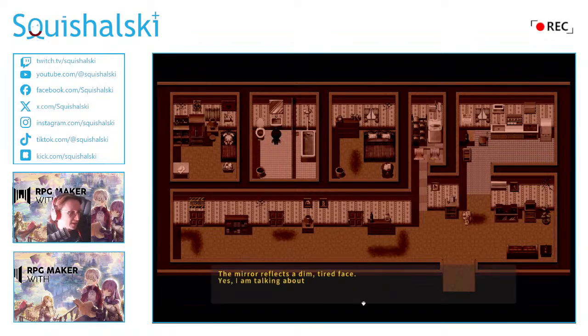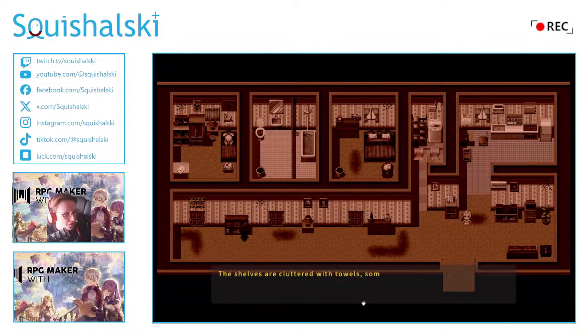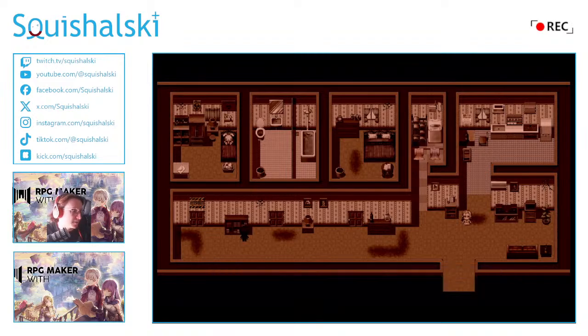The mirror reflects a dim, tired face. Yes, I am talking about you, detective. The tub is full of stagnant bath water. Okay, is there anything else here? The shelves are cluttered with towels, some books, random trinkets and other miscellaneous items.